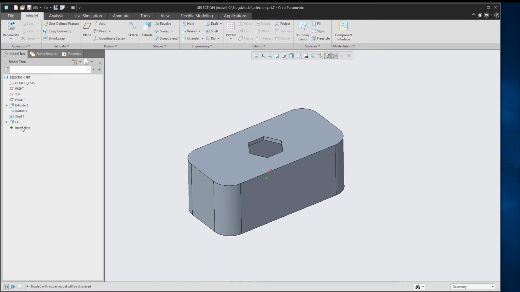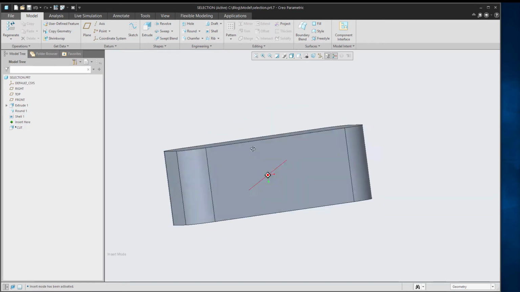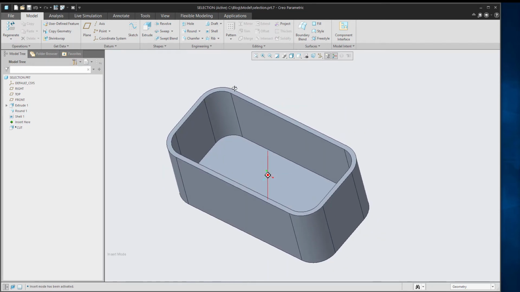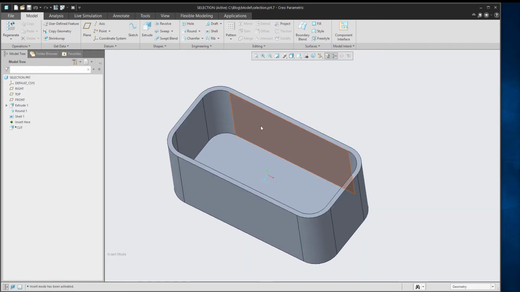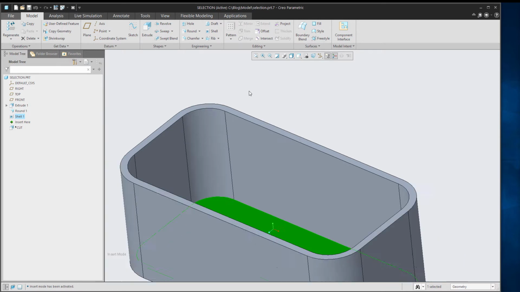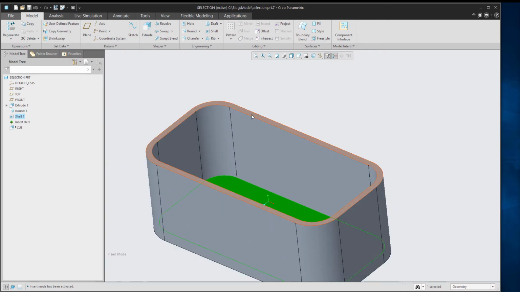All right, so let's take this cut feature away again. We'll move on to seed and boundary selection. Let's say in this case I want to draft the inside surfaces, or grab all the inside surfaces here and do something to them. So we can use seed and boundary. The seed surface is the first thing we select, so we select the base surface in this case, and we choose the boundary surface, which is basically this surface here.